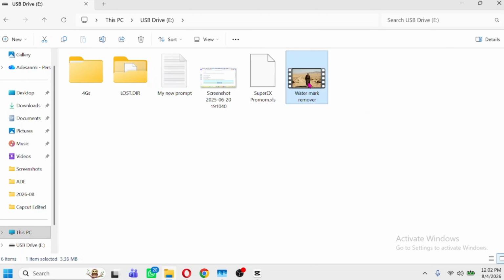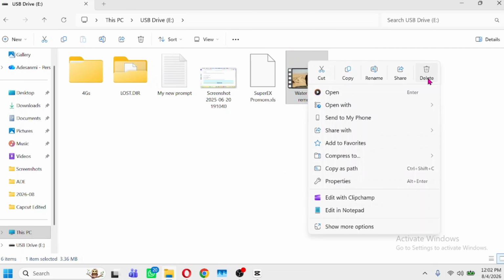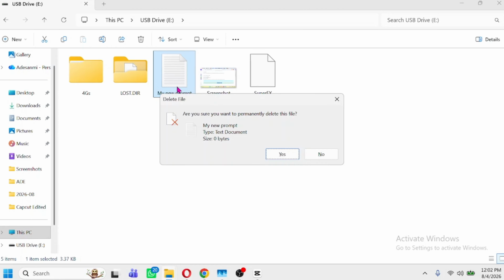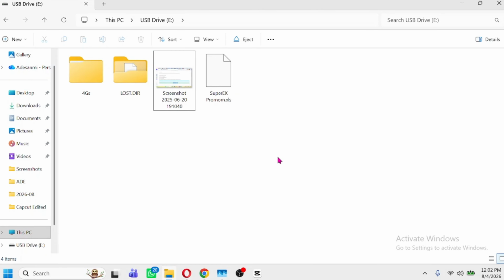Then you can as well right click on it like this. Then you have access to this delete button. Click on it and delete it from your device. Now click on yes. As well, you can just click on it like this, then click on the delete button on your keyboard, then click on yes. That will delete it, guys.